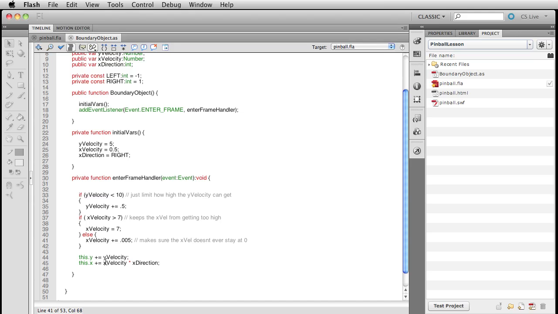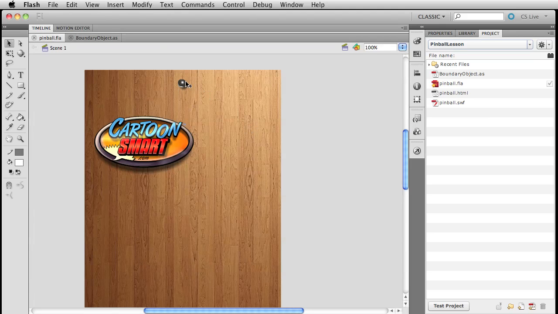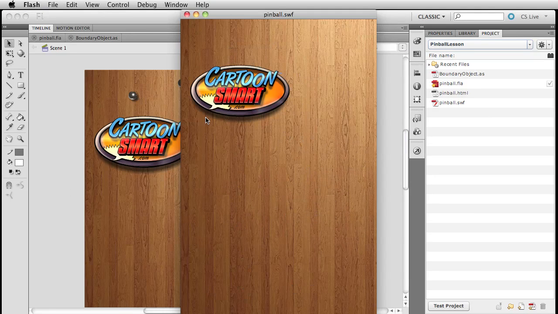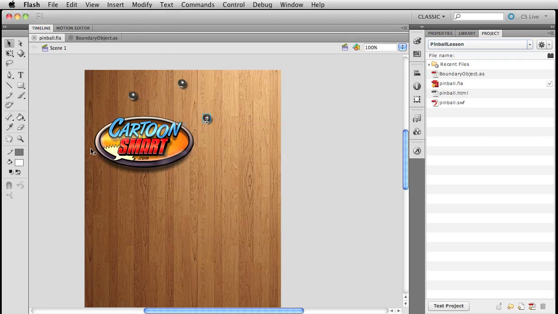But you know what? Hey, good news. I think we're actually done with our enter frame handler here. And if we go back over to our pinball file, one neat thing you would notice is that you can just copy and paste all these guys, and they're all going to do the same thing. Obviously, they're all falling at the same rate and stuff like that. But that is the nice thing about reusable code here.